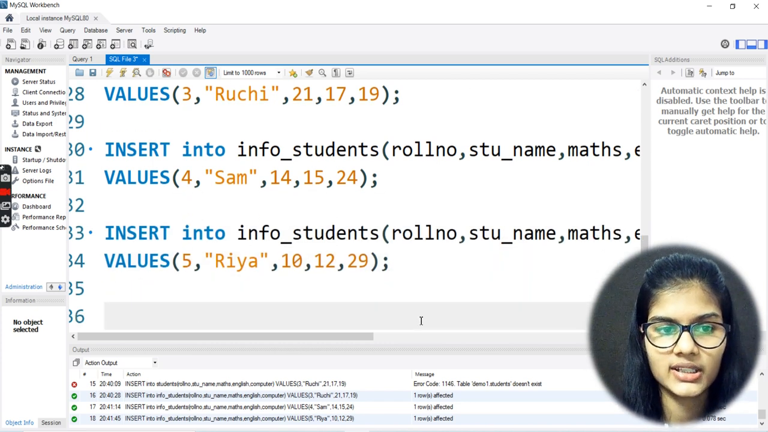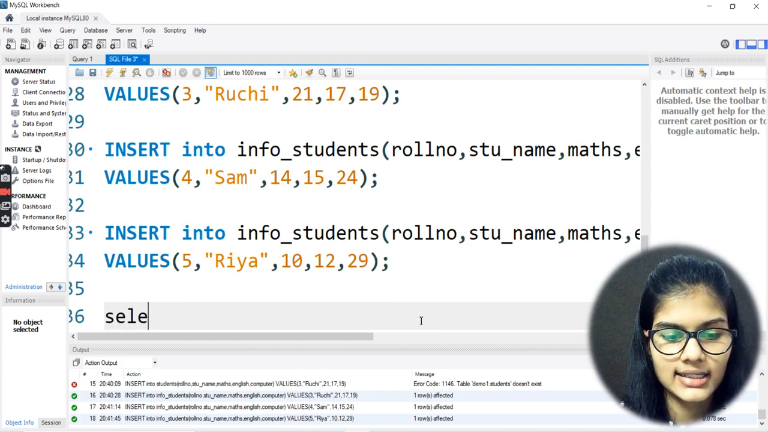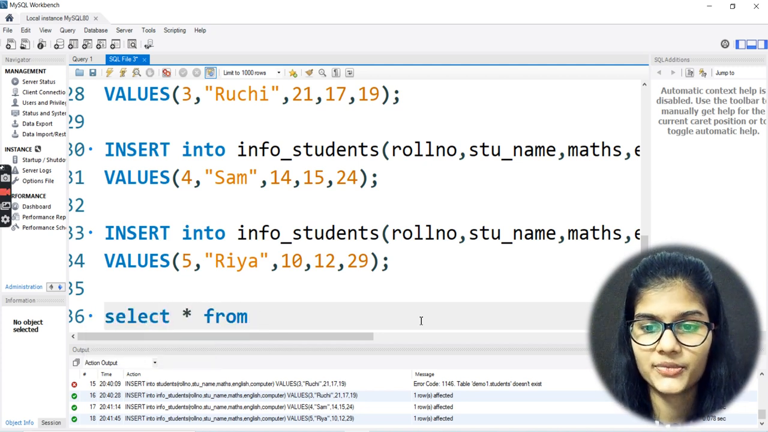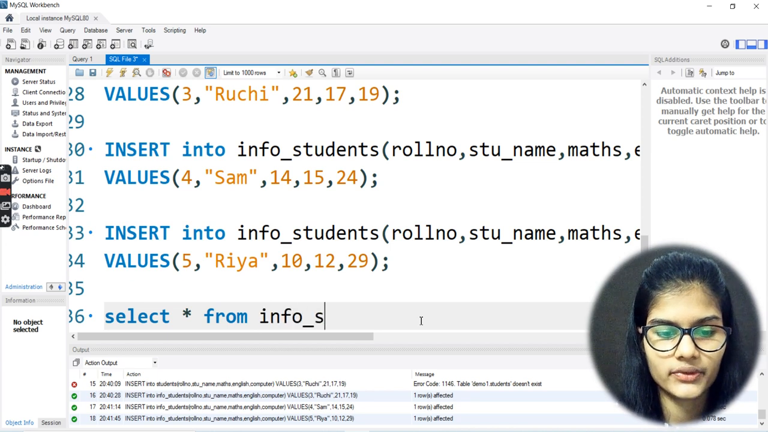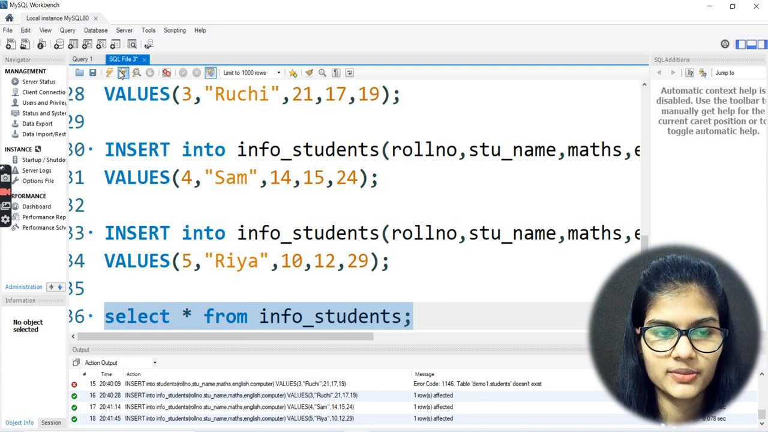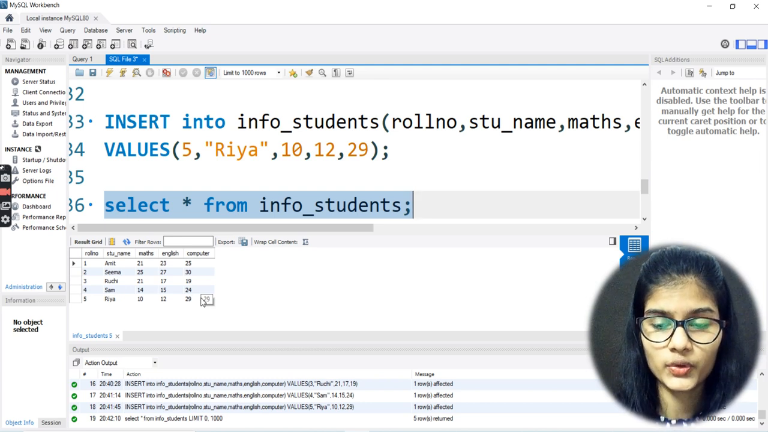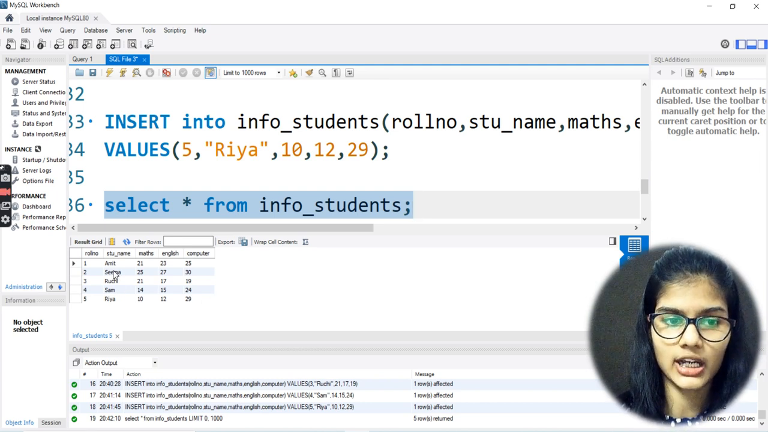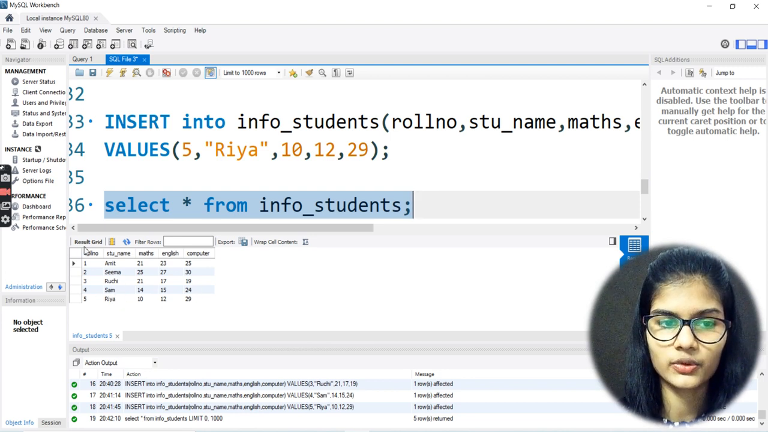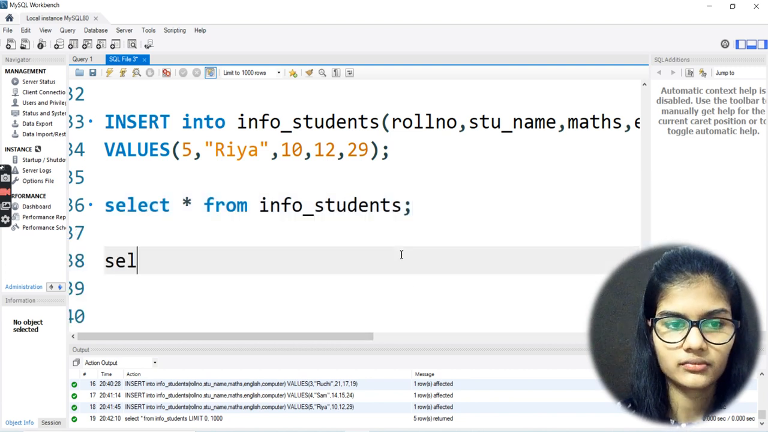What I'll be doing is checking it out. So select asterisk from, and here comes my table name, that's info_students. Right, let's run this. And okay, I'm having these 5 rows in my table: Amit, Seema, Ruchi, Sam, and Ria. These 5 students I'm having, and these are the marks stored for them, and these are the roll numbers. Fine, let's apply some conditions.